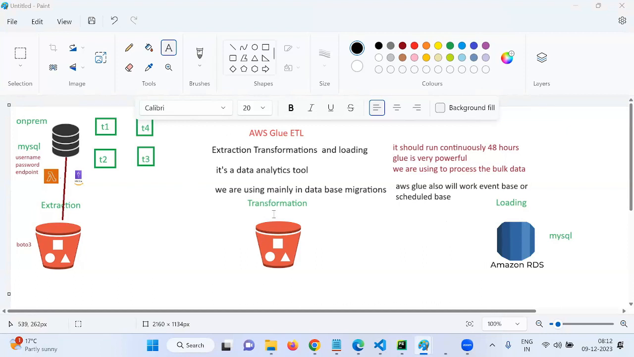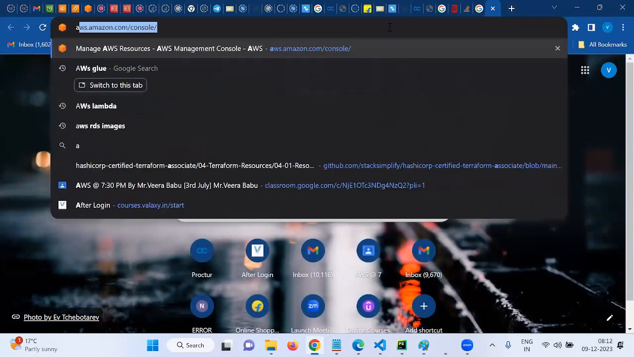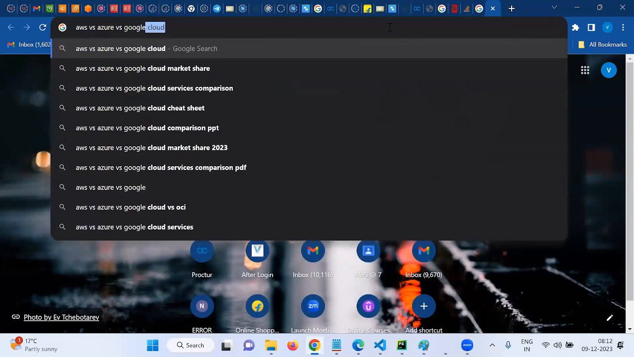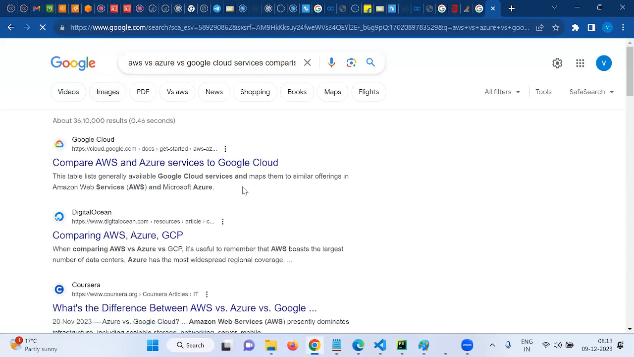Guys, the same in GCP, the same in Azure, the same services are there. Names are different. Azure Data Factory and Databricks we are using for Azure. The same thing in GCP. I don't know the GCP service names. The same process will be there. If you need an AWS versus Azure versus Google Cloud services comparison, go to the sheet.